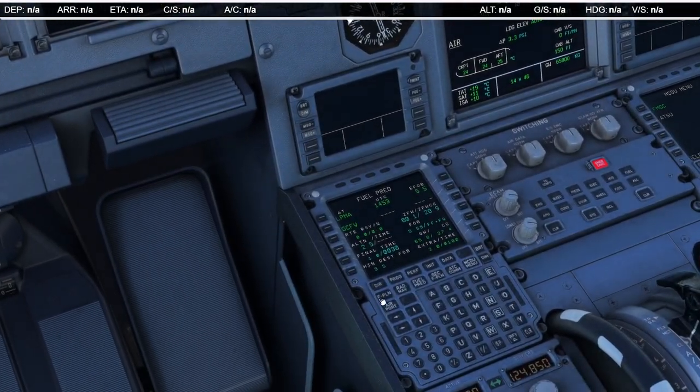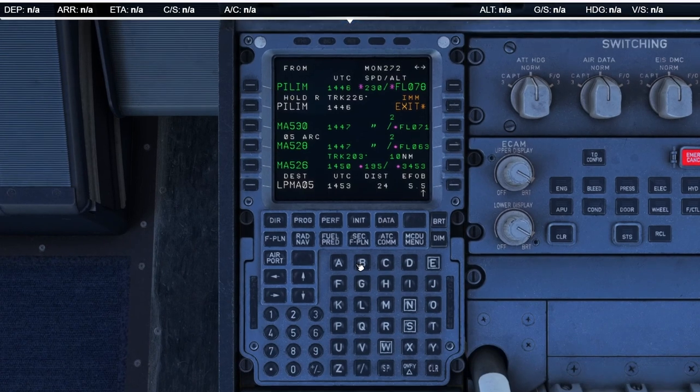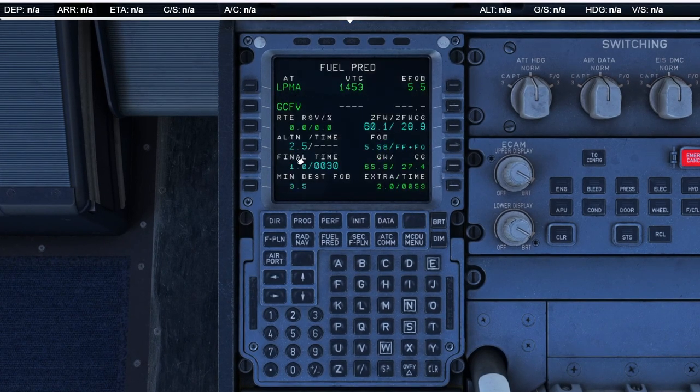So let's just have a quick look at the flight plan. Now, one thing we can do in the real aircraft, it doesn't quite do it in the sim unfortunately, is what we'd call in-flight fuel management.